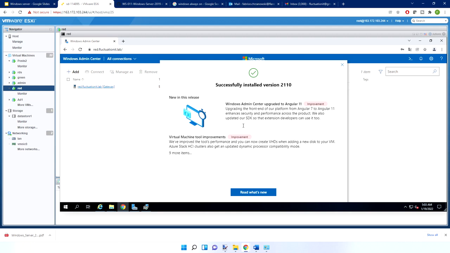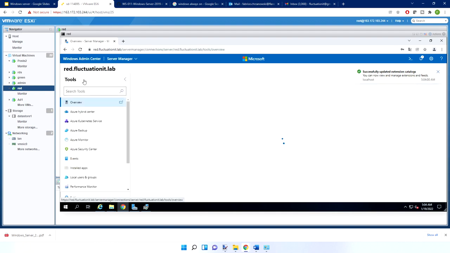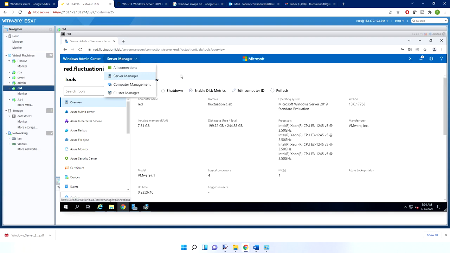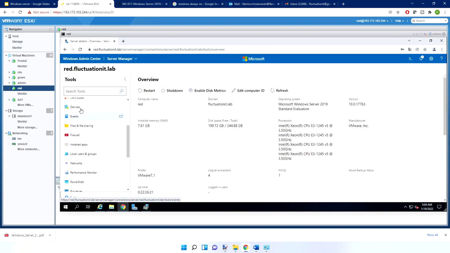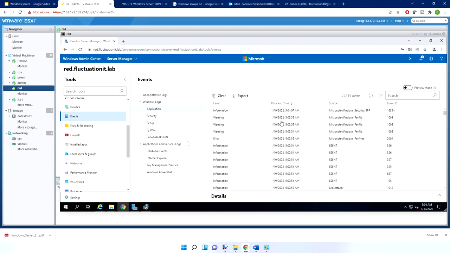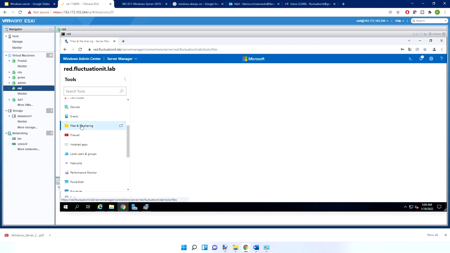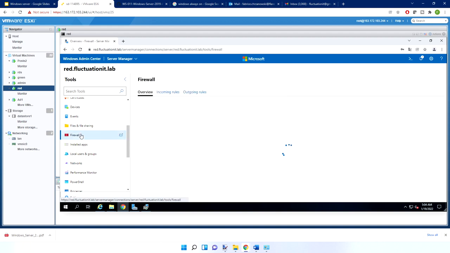Angular is the developer language. So I can go here, and I can, for example, go on this server. This is my red server here, or I can go in Server Manager, and I can see Computer Management. And here I have my overview of my server. I can see the computer name, the domain name, the operating system, the CPU. I can see, of course, all my events if I want, so I'm able to see all my application events here. I can go in files and sharing. That's very nice. So I can also see all my firewall.